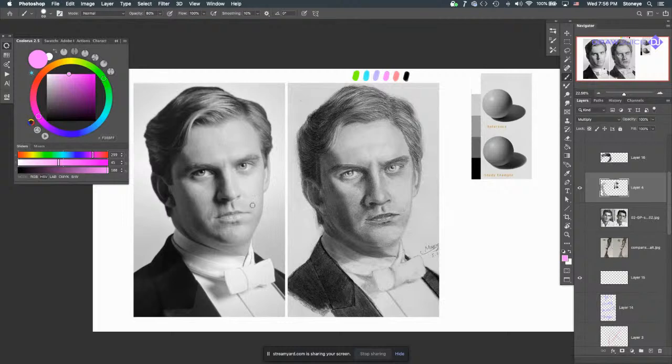Maybe the lower lip, I don't see so much happening there. If you squint, that upper lip is darker than the lower lip. So you could just go a little bit lighter on it.